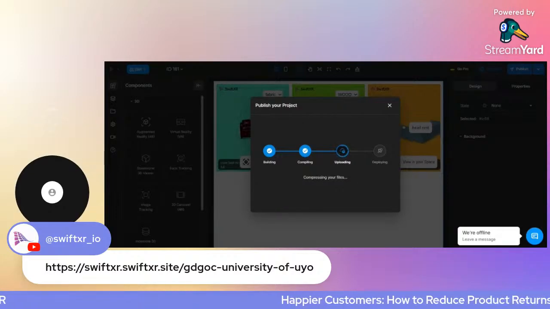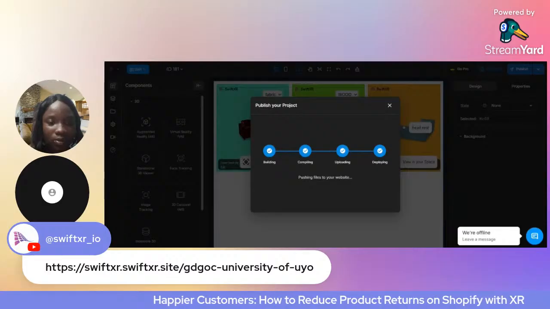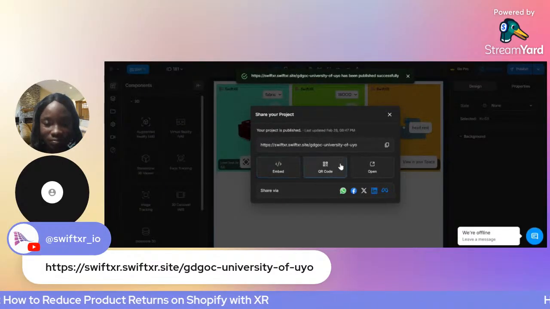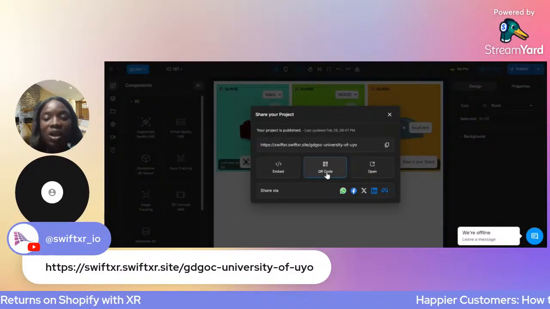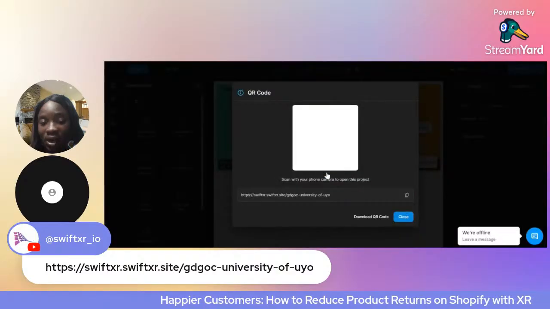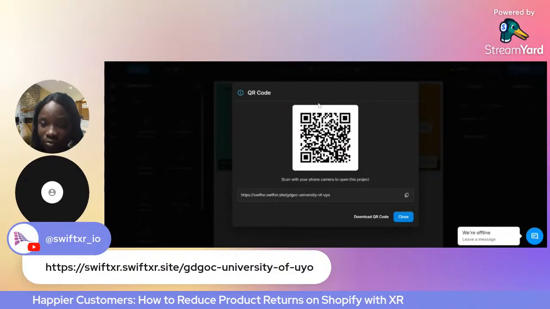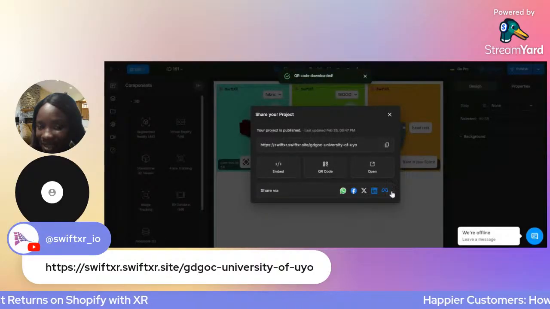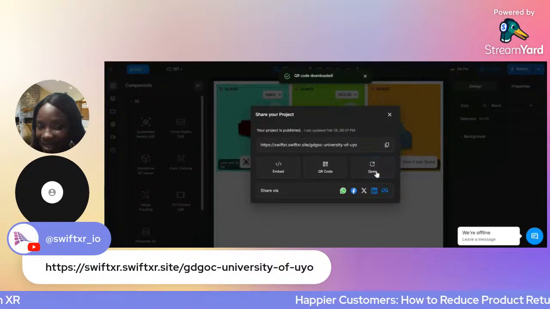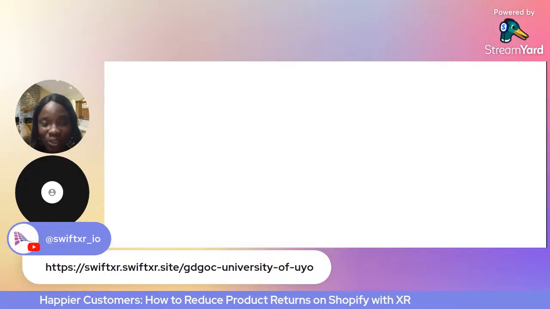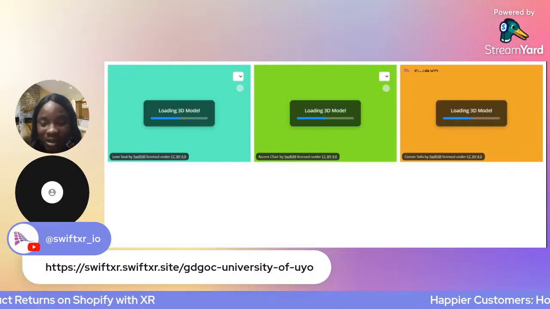Okay, can we hear me now? All right, so you can get the QR code. You can scan the QR code if you want. I also try to open the project on another tab, just for people to view it. Let's open it right on this tab here. You can see it now on another tab.